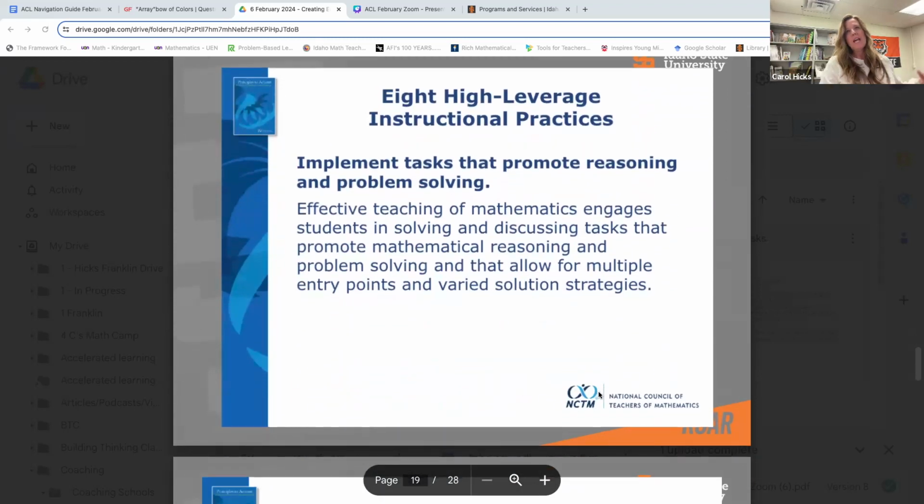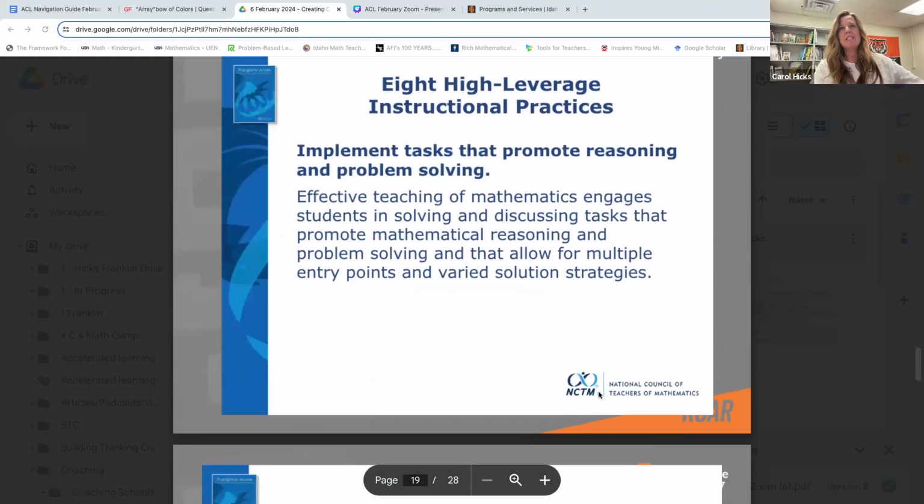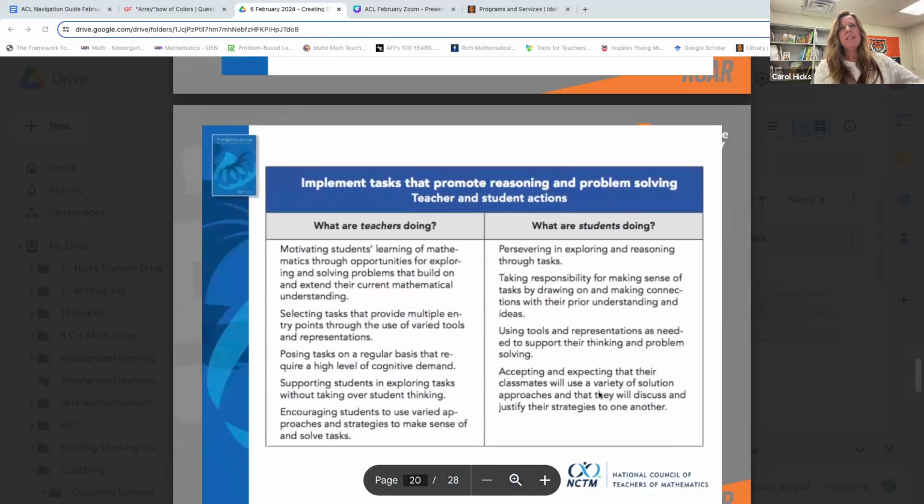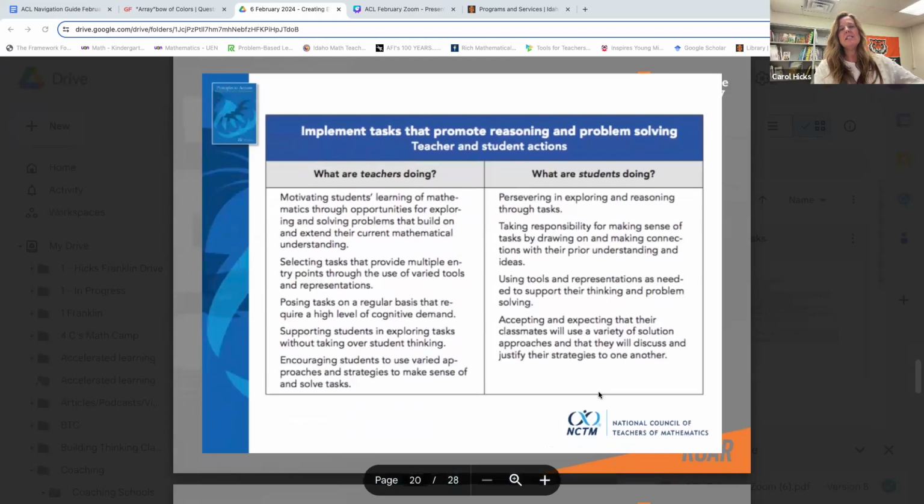In our Principles to Actions book, which tied to our teaching practices, again, we're implementing tasks that promote reasoning and problem solving. And if you look at this here, this is in Principles to Actions as well. But here are some of the things that the teachers are doing and the students are doing. I'm just going to give you a minute to look through that and think about these type of things and the tasks that we did and how did they match up with what we're seeing here.